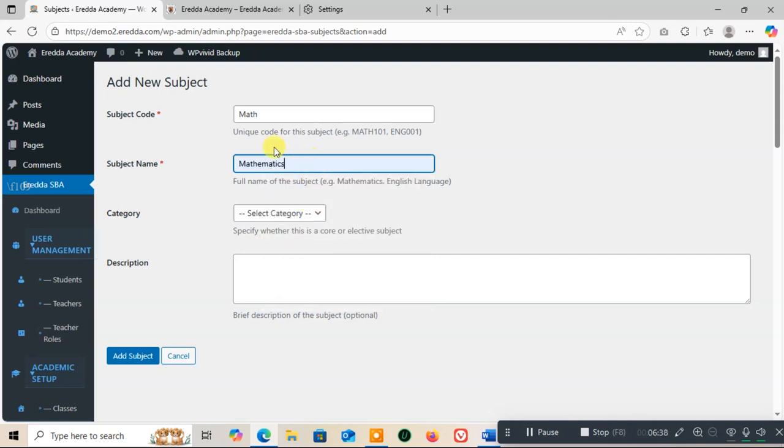Right now, because I've already added mathematics, I just want to add something to this one. So I just want to make it mathematics language. I think I've been saying that in the school. So right now here you have to select the category. Here you can indicate the category of this subject. So this is a core subject, so I will just select that.